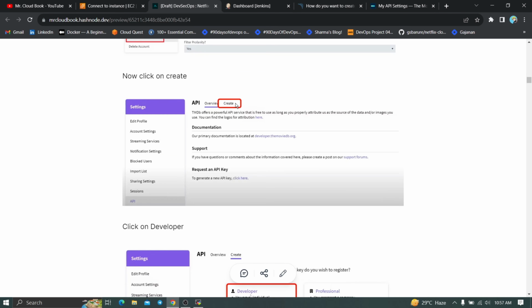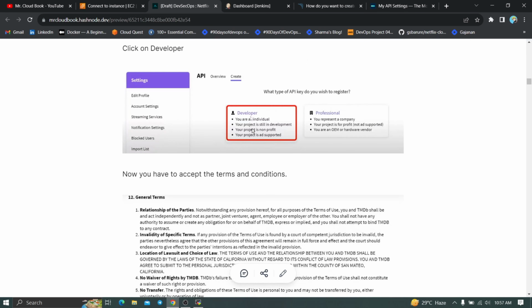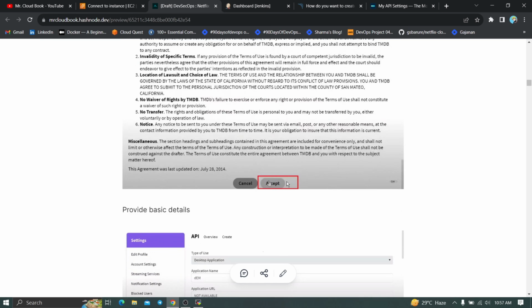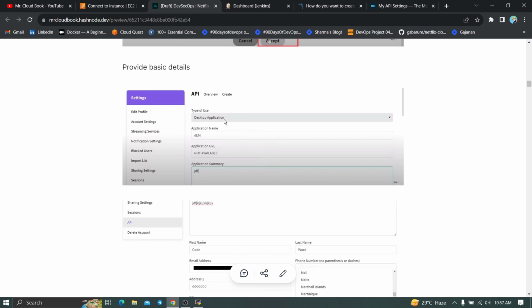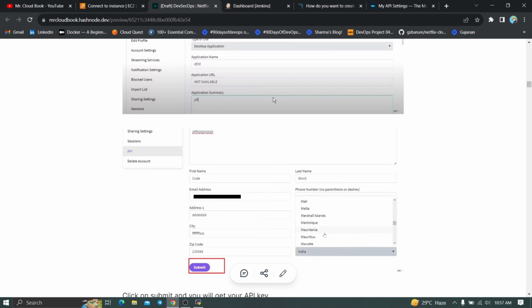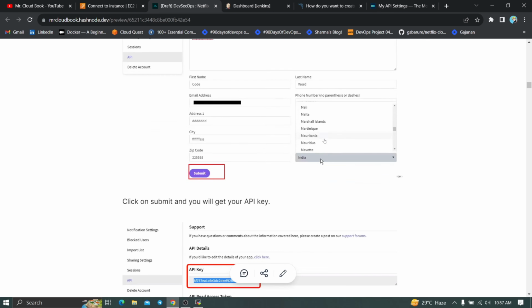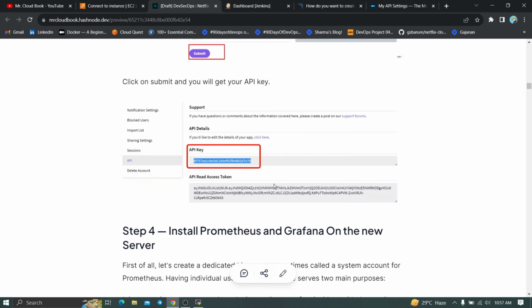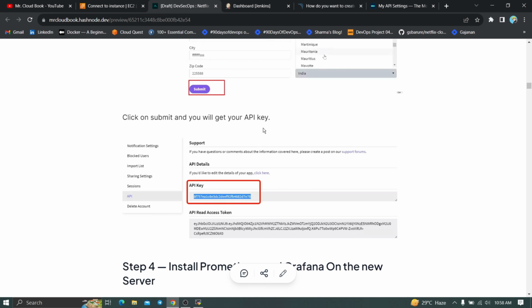You have to click on create next, and you have to click on developer, and you have to accept all the permissions here, and provide the details of your application, and just provide the desktop application demo, and the application summary, you can provide a lengthy summary. Okay, and add your details and everything, and just click on submit, and you will get this particular output. Okay, API key. So you will get the API key once you click on submit, and you have to copy this one and keep it safe in a new notepad.